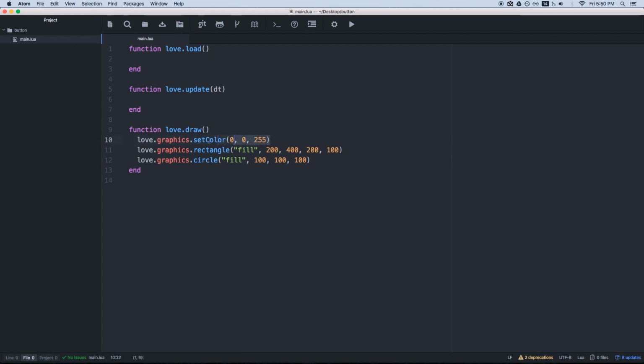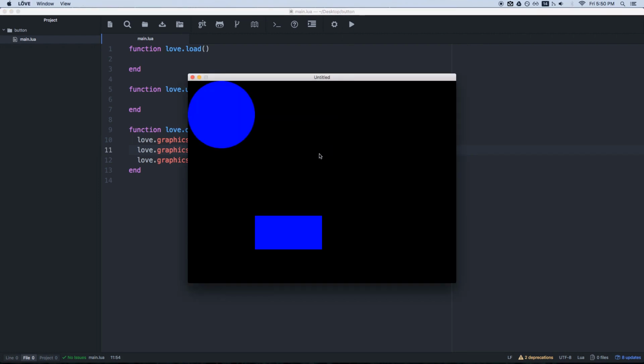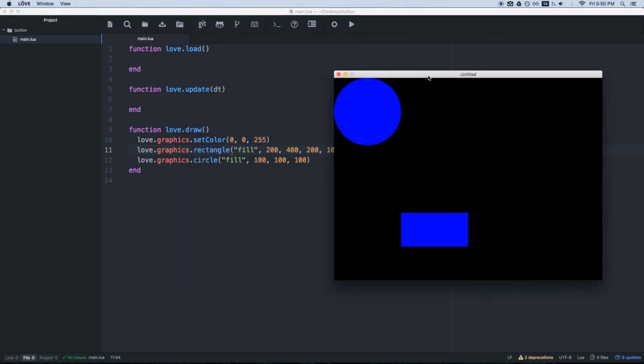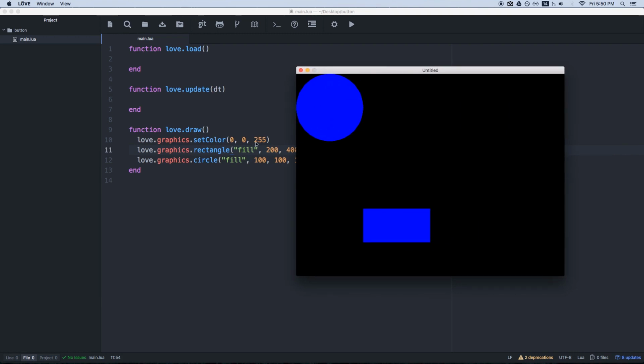And we can see this since we call this setColor function and we gave it parameters. These two shapes down here will be affected by that. So when we run, our shapes are now blue because the RGB scheme that we specified was just blue.